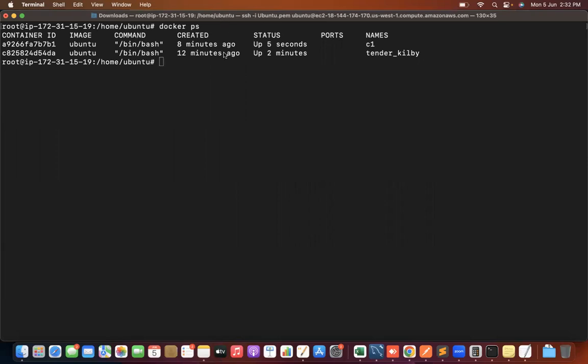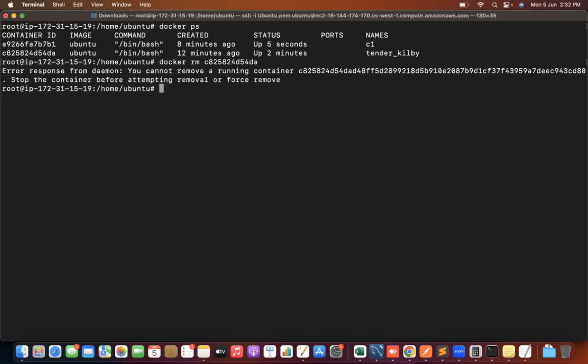Suppose I want to remove the container. That's the question. How to remove the container? So to remove the container, we can use the Docker rm command. Rm means remove. Which container you want to remove? Either you can use the name or you can use the container ID. Say suppose I want to remove this container. I have a container ID, right? So Docker rm is the command. You can use it.